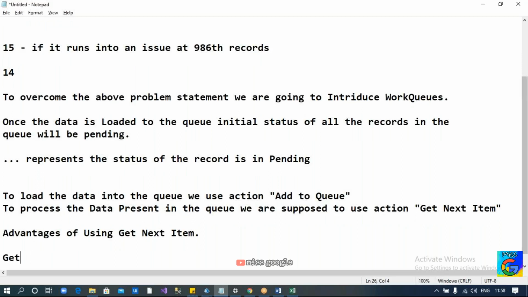Get next item will get one record at a time from the queue. Like how collection is processing, one of 5 rows, 2 of 5 records, 3 of 5 records. We are supposed to process one record at a time, right? So get next item will get one record at a time from the queue.